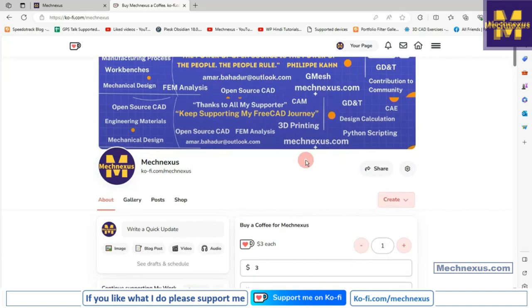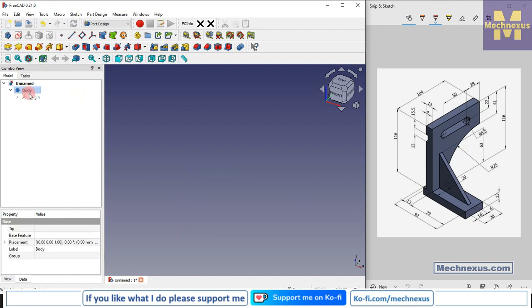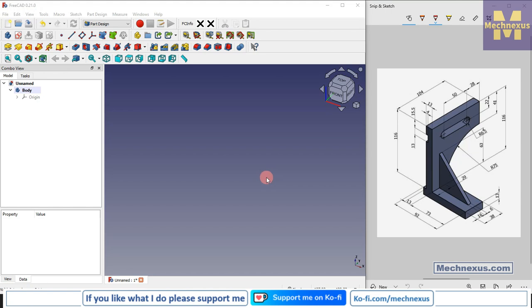So let's come back to our tutorial. Here I have created a new file, and the first thing I will insert is a body, and then we will create our base sketch.